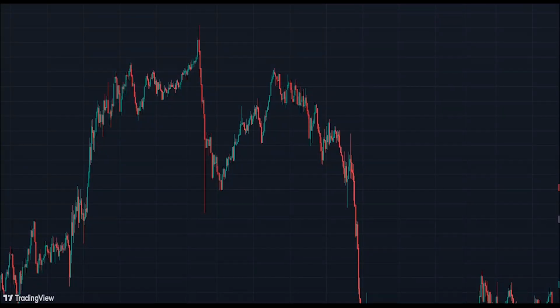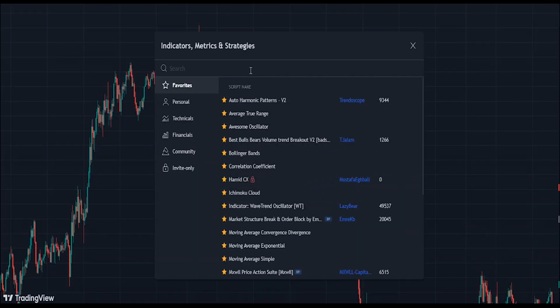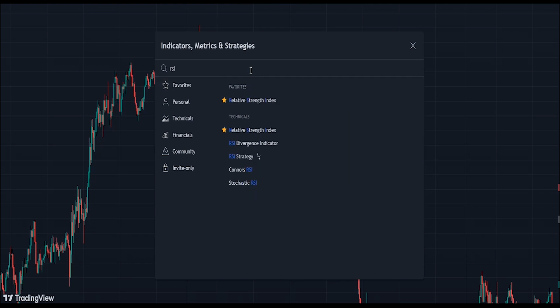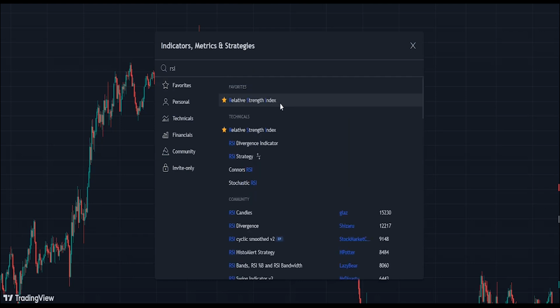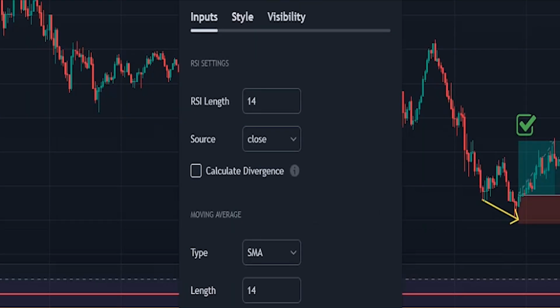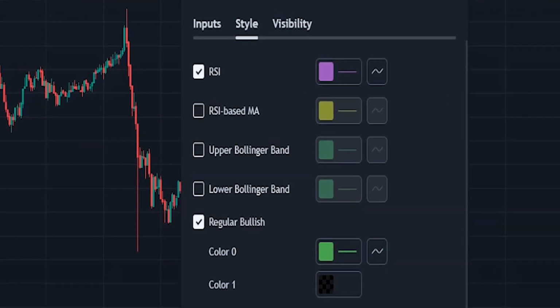First, go to the TradingView website and select RSI from the Indicators section. 90% of people using this tool stick with its default settings, thinking that they are the most optimized settings. However, this is entirely wrong, and with these settings, your results will be inconsistent. In the Style section, uncheck the option for RSI-based MA.